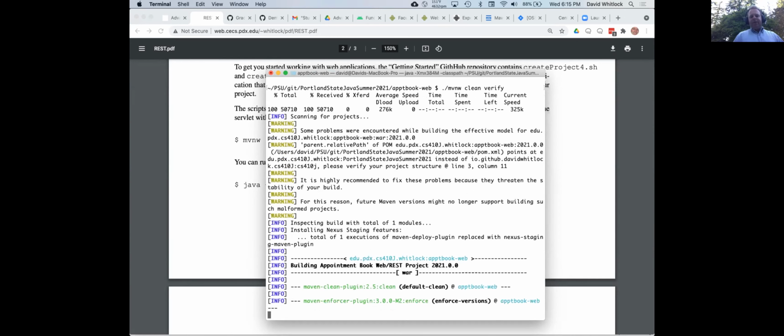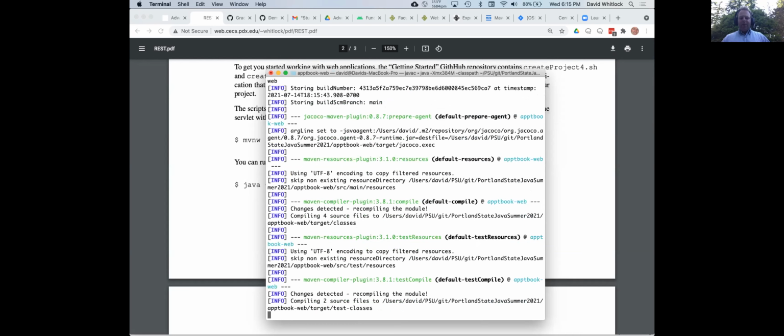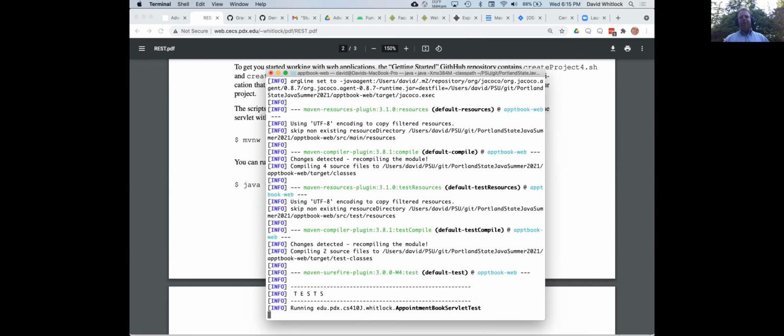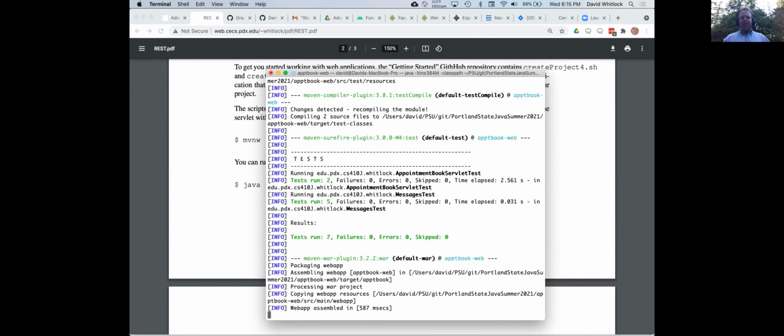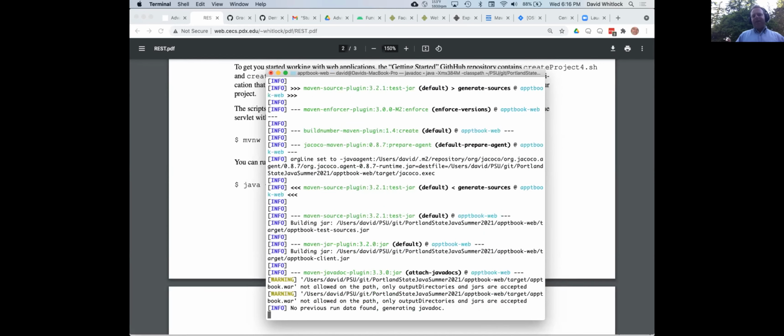So we're now building this new Maven project that we have. It's going to go through and do some stuff that we're used to. It will compile the source code, it'll run the unit tests. But what it does after it runs the unit tests is it builds something called a WAR file, which is a web archive. It's like a jar file, but it's what a Java web application is all about.